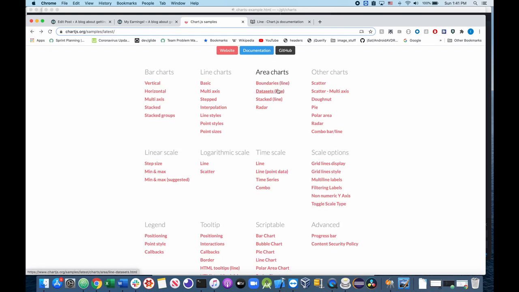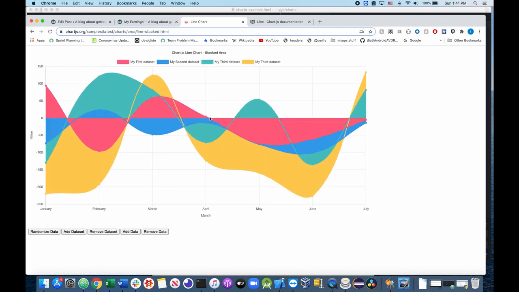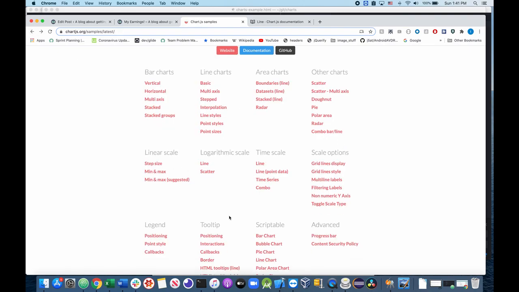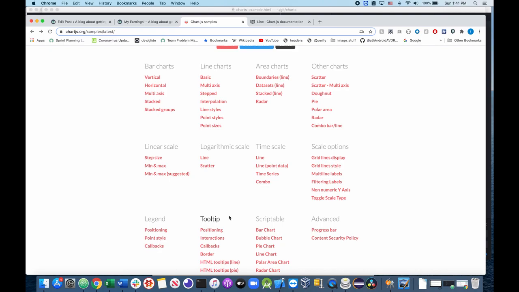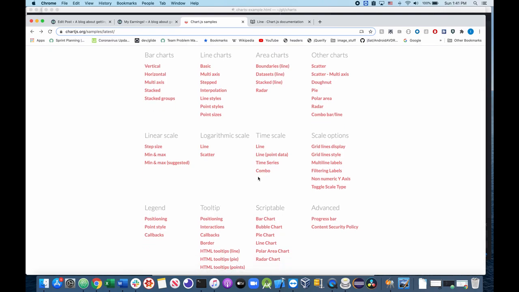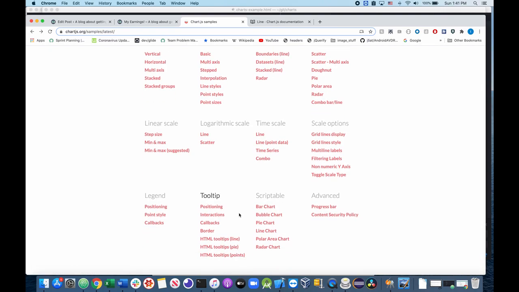Let's look at this crazy one. Look at that, that's crazy. So yeah, this Chart.js is really nice. And you know, there's a lot of examples on the web, so you can just search for which one you're looking for, and someone will have something about it, guaranteed.